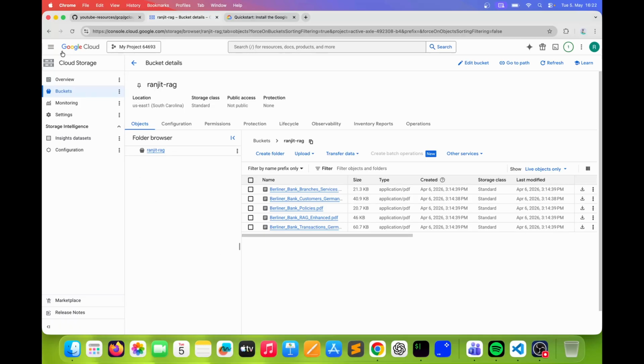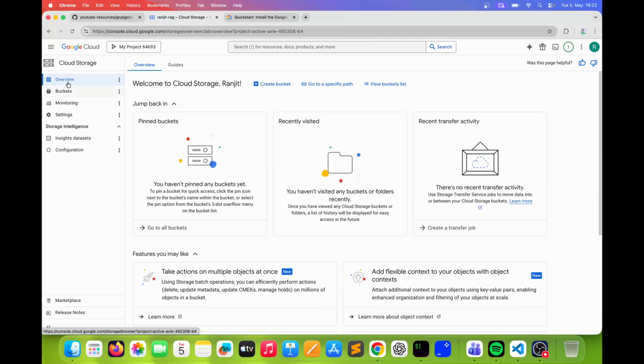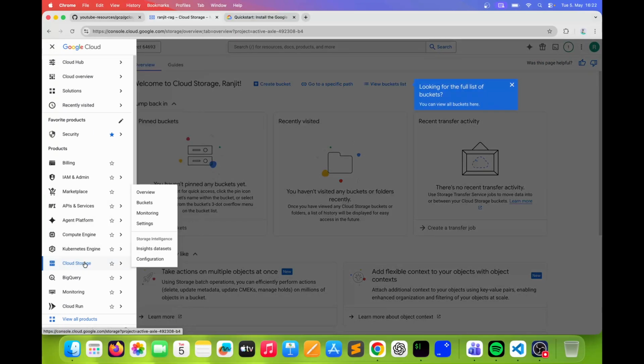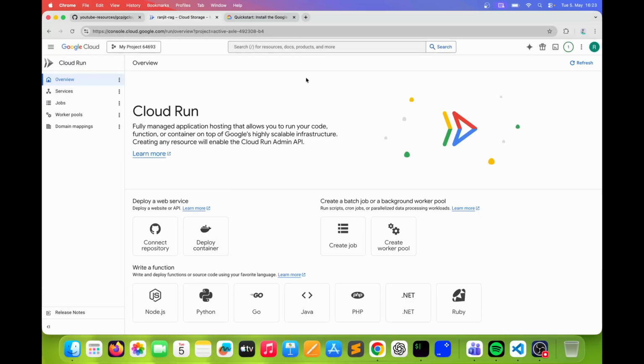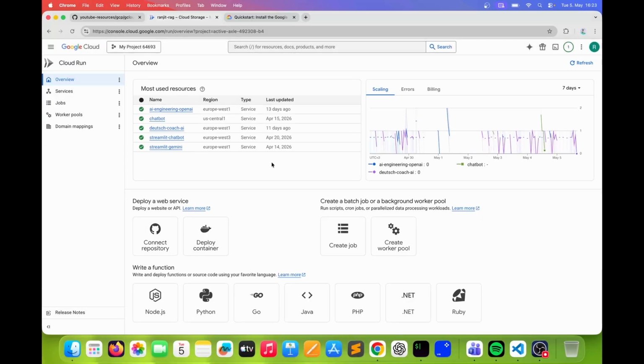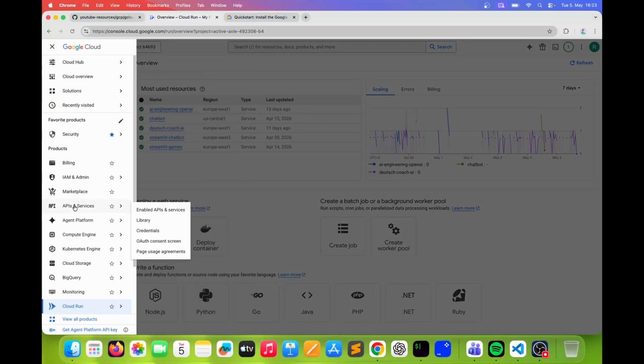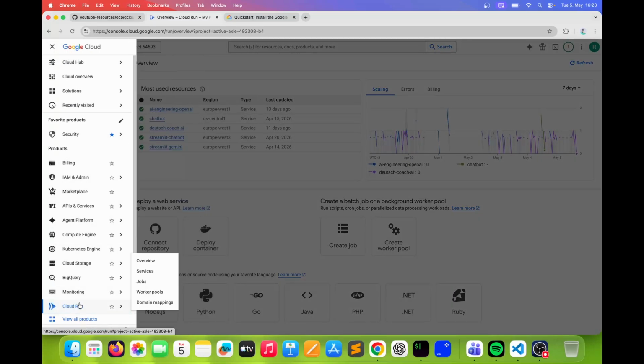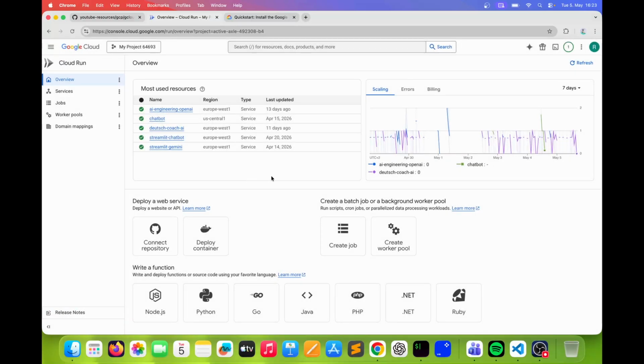So for example, I have this resource, a cloud bucket. Similarly, you can have any other kind of resources, for example Cloud Run. So all these things can be accessed and controlled from your local system as well. In order to do that, you need to perform some SSO based authentication that will enable Google Cloud CLI.